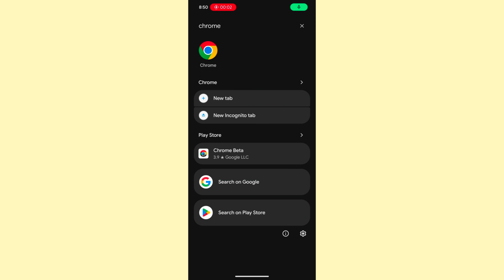How to fix Google Chrome not opening on your Android device. Let's not waste any more time and head right to it.